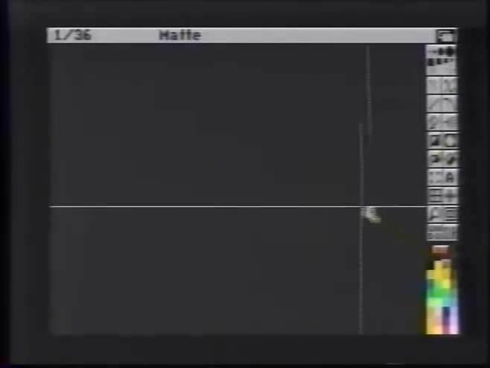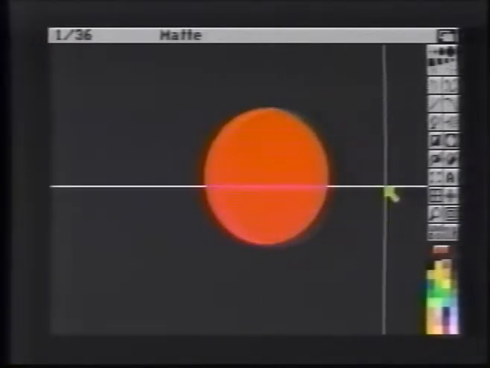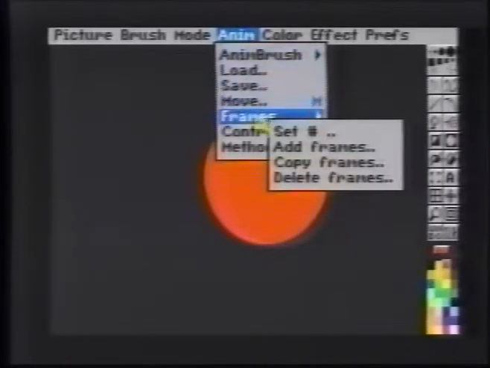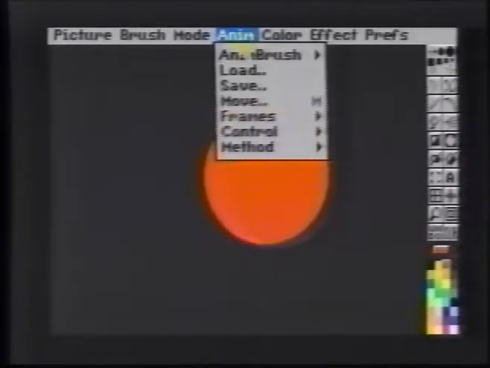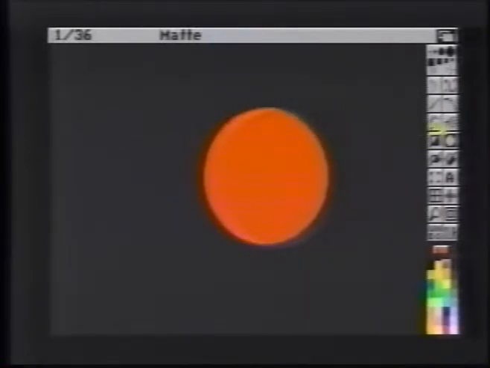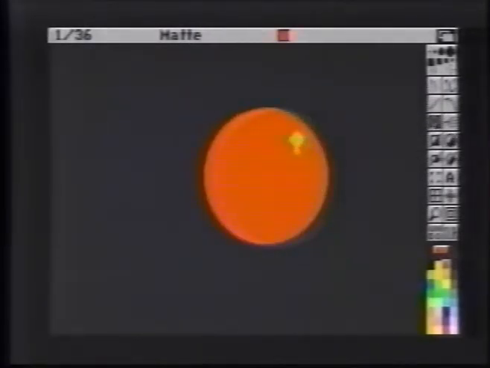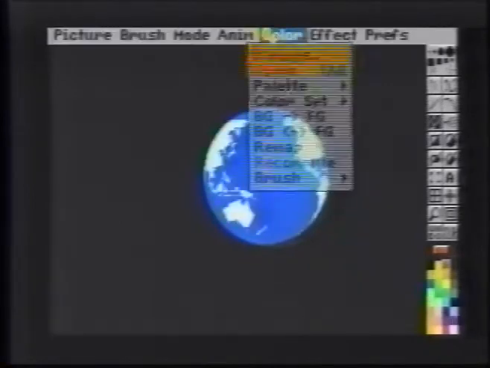We'll choose Circle and make a circle to be filled with our anim brush. We'll copy this circle to all frames. And be sure we're using the anim brush. We'll bring up the fill type and choose Wrap. To anim fill, hold down the Alt key when you press the left mouse button. DPaint steps through each frame, filling with the next animation brush frame. When finished, we can play this back to reveal a spinning world.